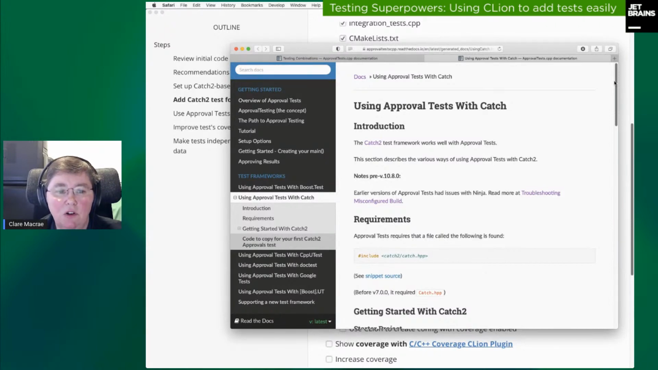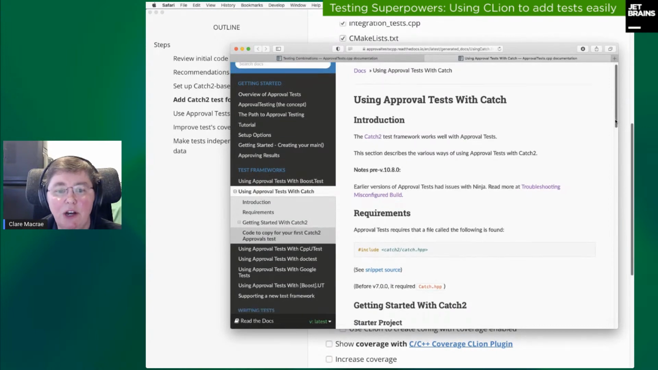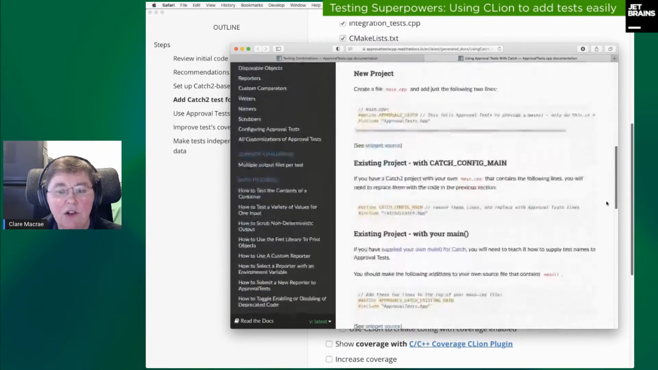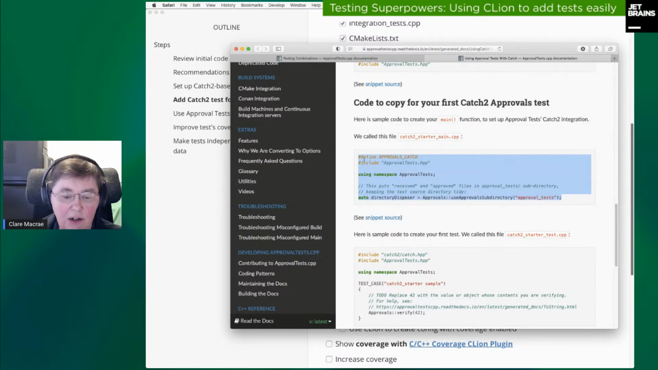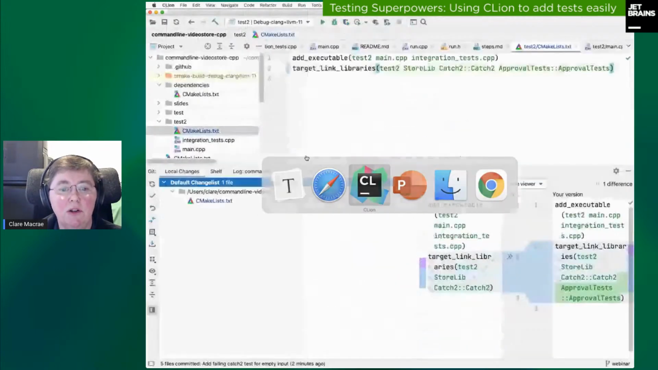You can see the docs either via markdown files on the GitHub repository or on Read the Docs, which I prefer because the formatting is nicer, it's easy to navigate, and it's got a really good search. At the bottom of our details on how to use Catch, we've got this code to crib for your first Catch 2 approvals test. And that's all I'm going to show you at this point from the documentation. So let's go and crib that code.